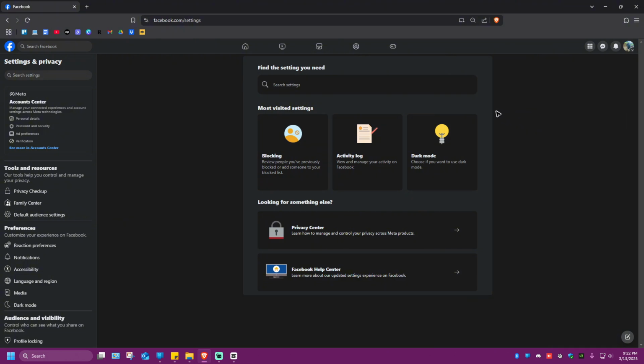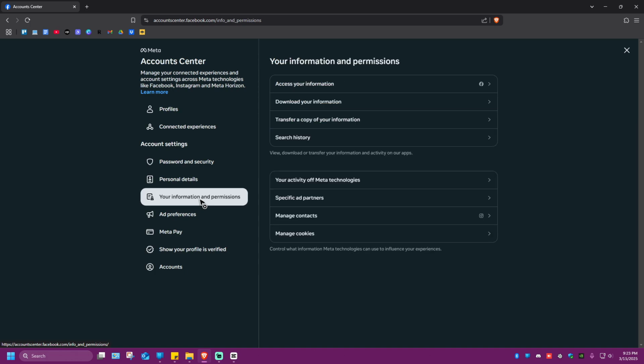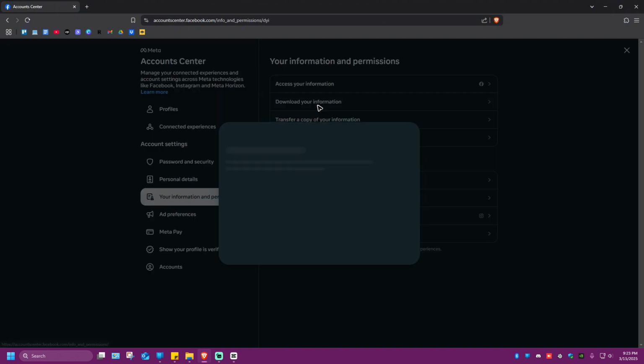Now, once it loads, go over to Meta in the left pane, click on Account Center, and wait for it to load. Now, once it loads, what you want to do is go over to your information and permissions. Just click on it. Down here, as you can see, download your information is available. Just go ahead and click on it.